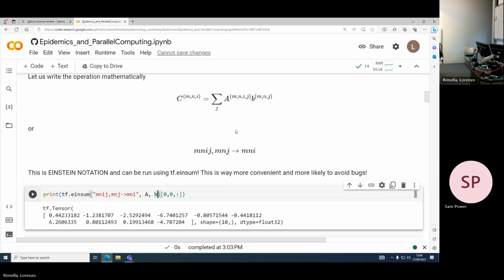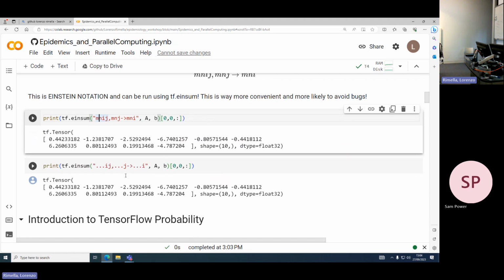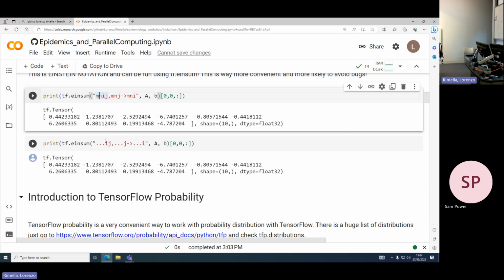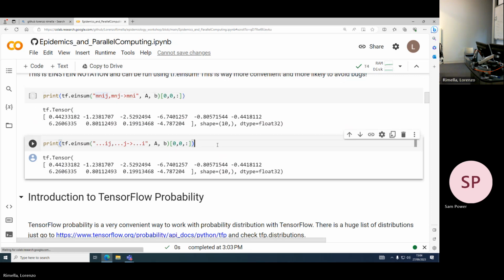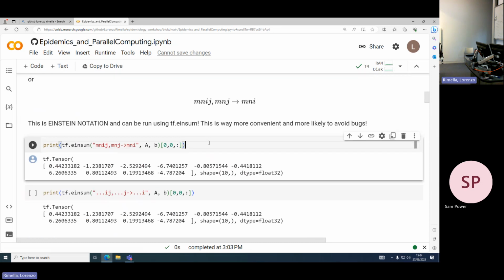You can use ellipses. Yes, exactly. And there is also a shorter version which is doing this. Thanks, Adrian.